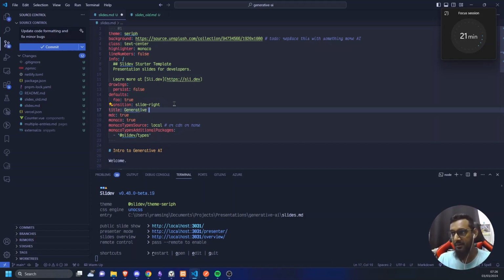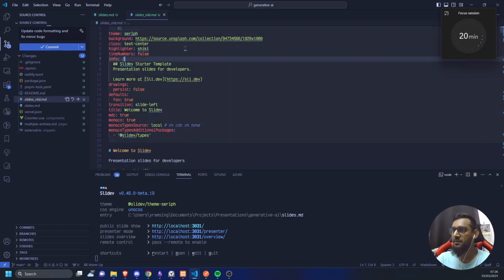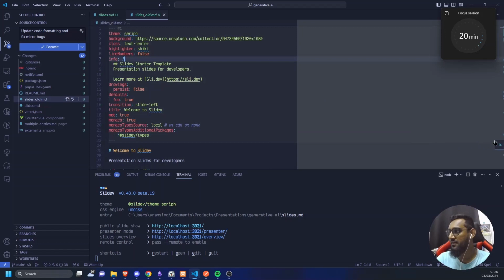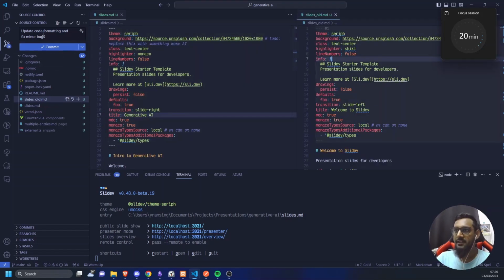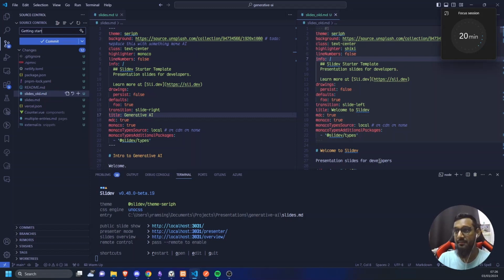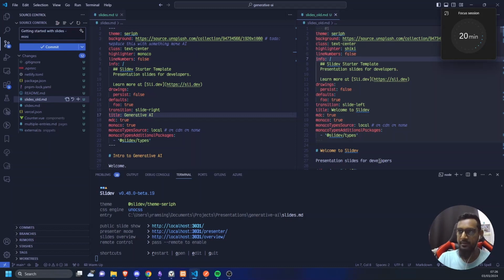I'm sure people talk about this all the time. I remember the previous meetups from MSCC. They had a lot of update code formatting and fix me. So the slides, minimal approach. Of course it won't be like that.